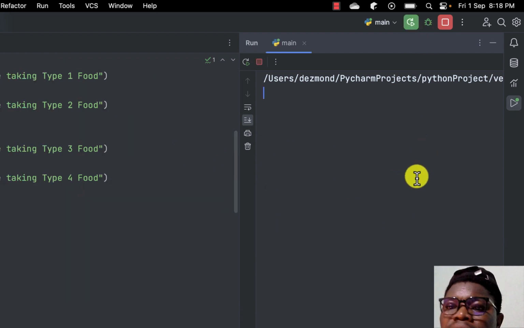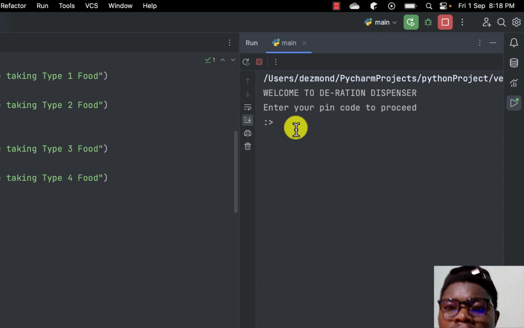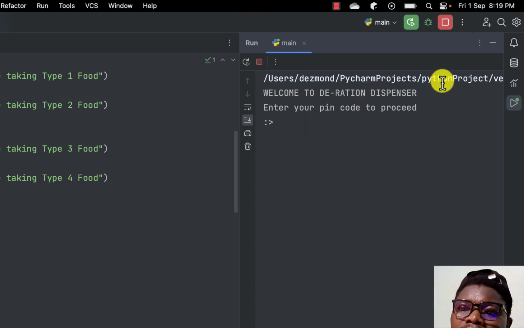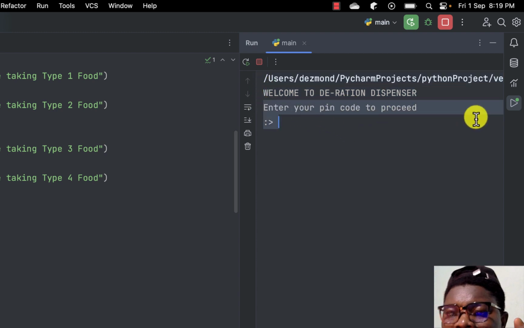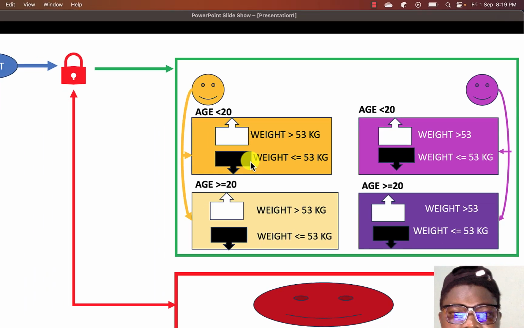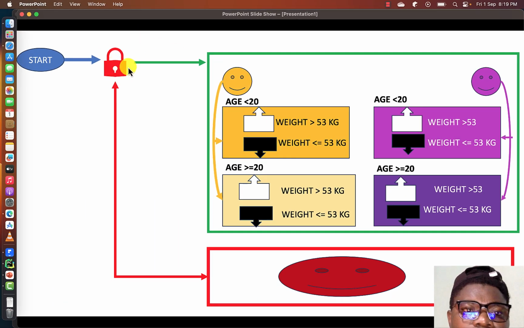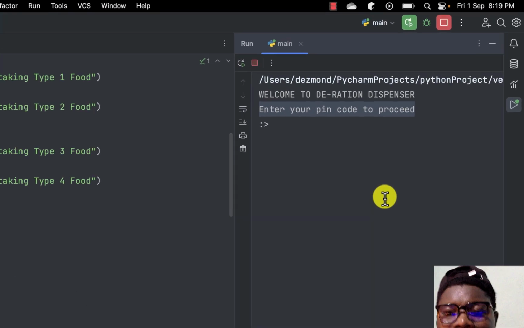So we have, this is the welcome, the starting point. So the program starts. You can consider this as where the program starts. Okay, and then it asks me for the pin. So you can consider this part of the program asking for the pin, that is the lock, as illustrated in my diagram here. Okay, so you can consider it here as a lock here. Now I'm supposed to enter the right code pin.